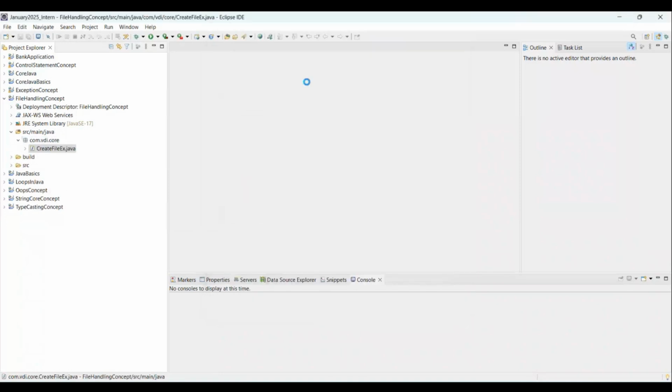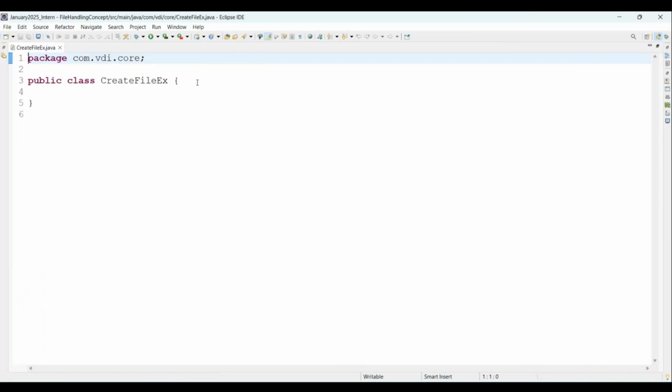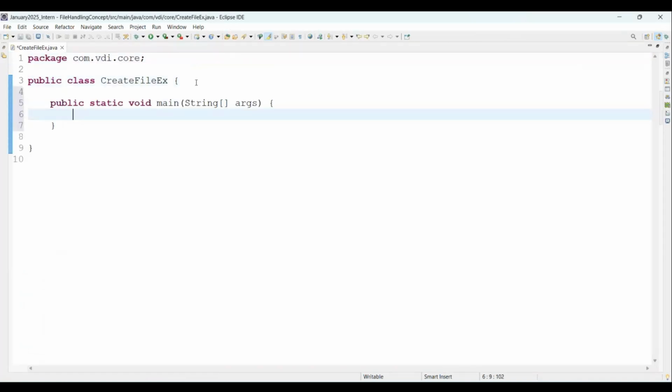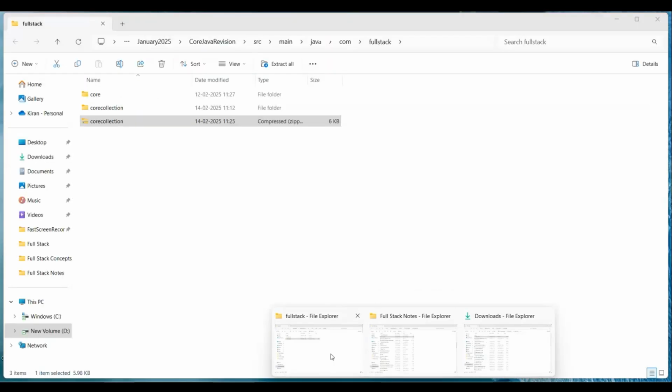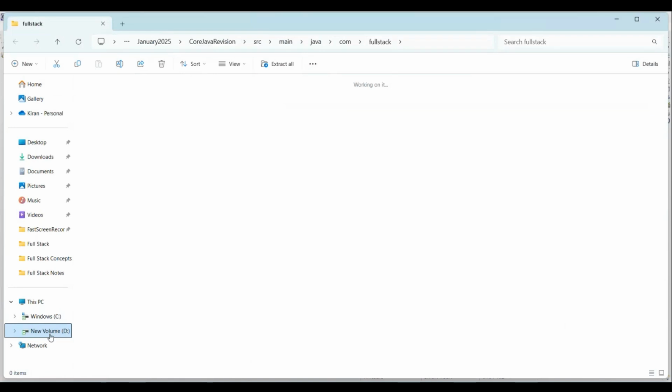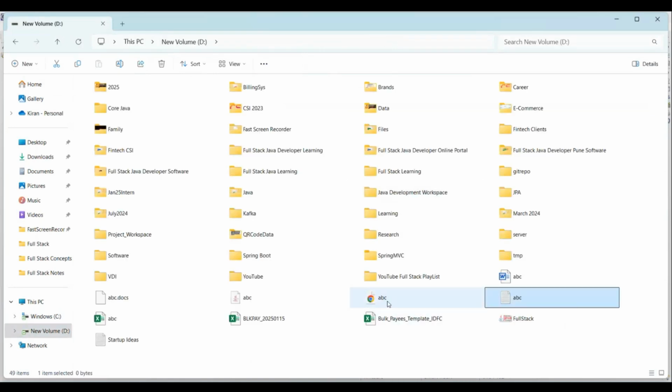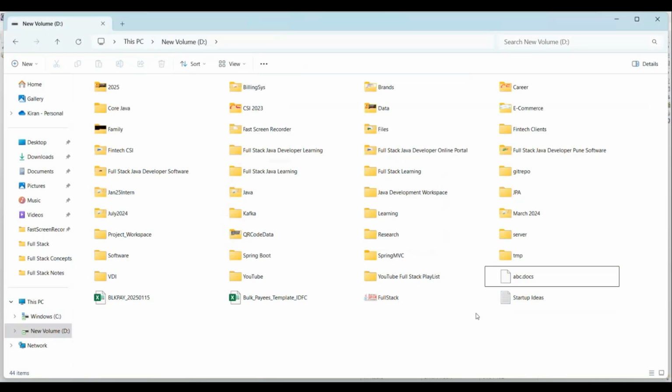See, our application is created successfully. Inside that we are going to create the main method. Before going ahead with creating the file, I want to show you that in my local disk D drive, there is not any abc dot like such files, right? I'm just going to delete all those files whatever is available there, and then we'll create the file here.